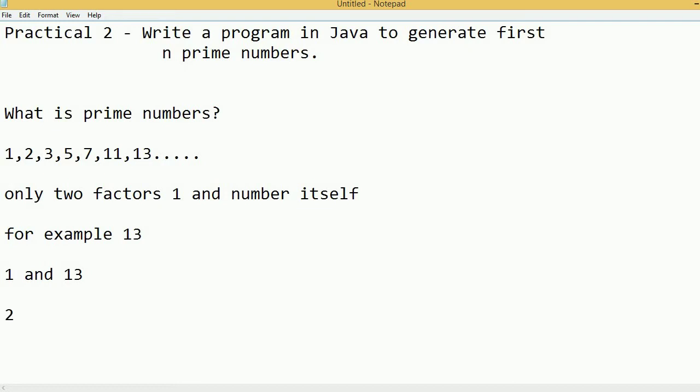For that we have to divide the number 13 by the numbers from 2 to 12, right? This is the procedure of our program. We have to divide this number 13 from 2 to 12, right?